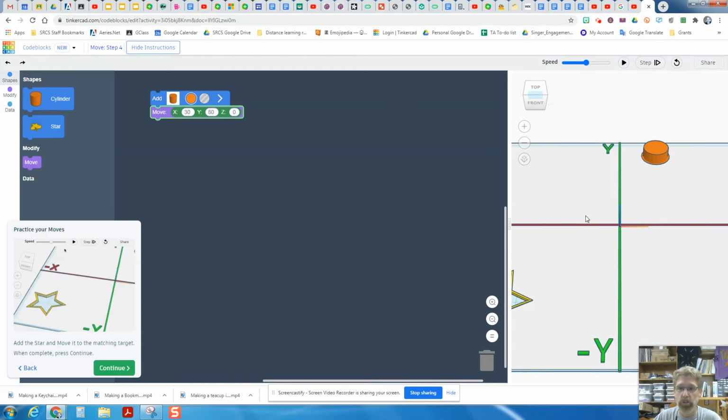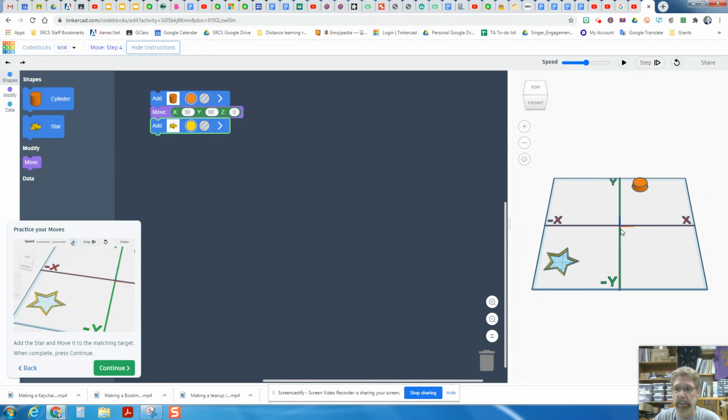Now, the extra here is to try to move the star down into here. So if we zoom out, we're going to see that that's going to require a negative X and a negative Y movement. So let's put a move block in for that. And I'm going to try maybe negative 50 and negative 50. Just guessing here. And that's not quite enough to the left. So I'm going to need a lot more to the left. So instead of negative 50, I'm going to try negative 70. And let's see if that gets us where we need to.